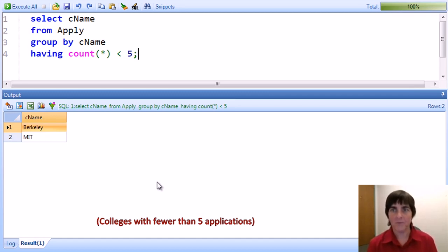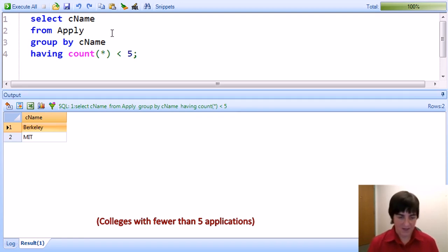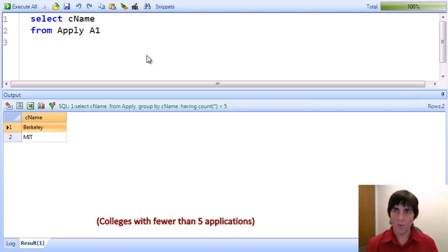Now, it is possible to write this same query without the having clause, and in fact without the grouping clause. Let me show you how that's done. We're going to select again the CNAME from apply, and here's what we're going to do. We're going to add an attribute there, a table variable. We're going to erase this whole business, and we're going to find all applicants, so all applications where, let me just type this out for you.